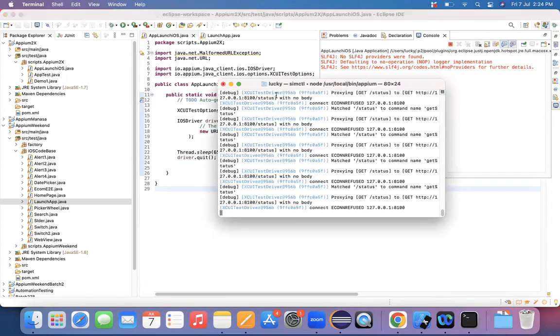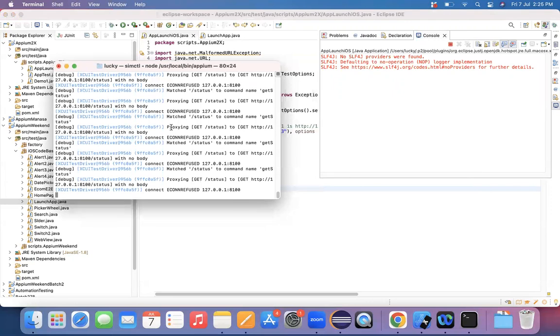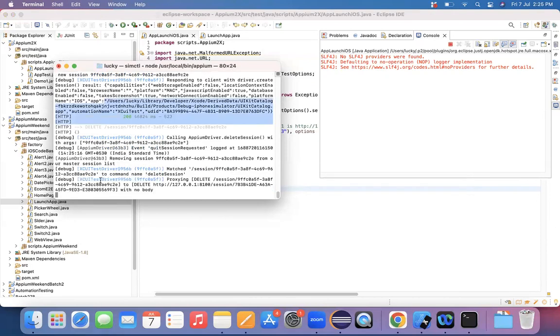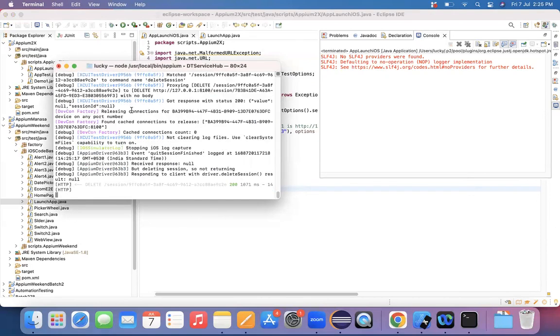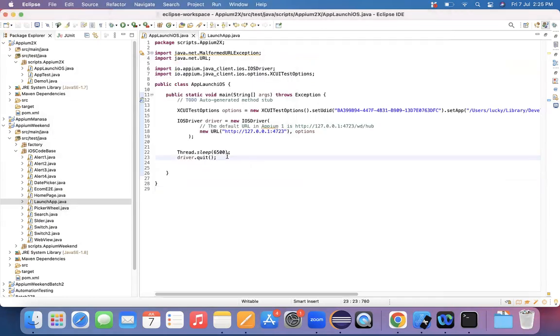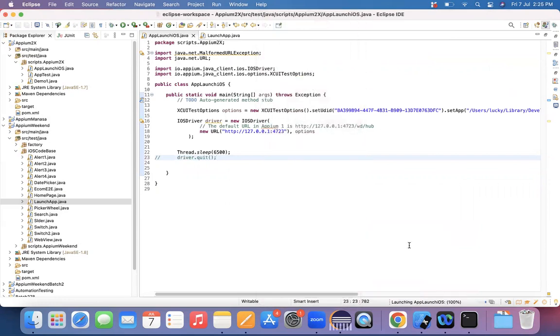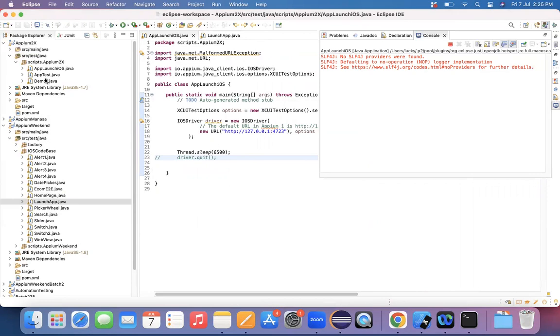Look at this console. It is trying to interact with that particular device, and it will take a few seconds. Automatically the device will be launched, and the capabilities it sent are the automation name, XCUITest, and the further things, and it performed that operation. Good, but I didn't see this run. Let me comment out this command and rerun the program once. It should launch this driver, nothing more than that, and it should show up. Let's see.